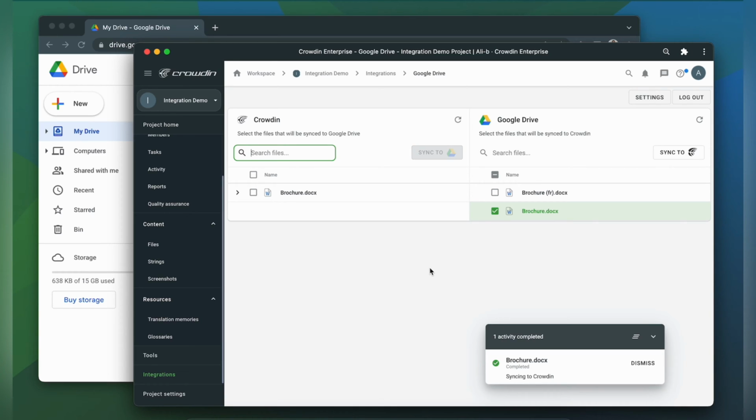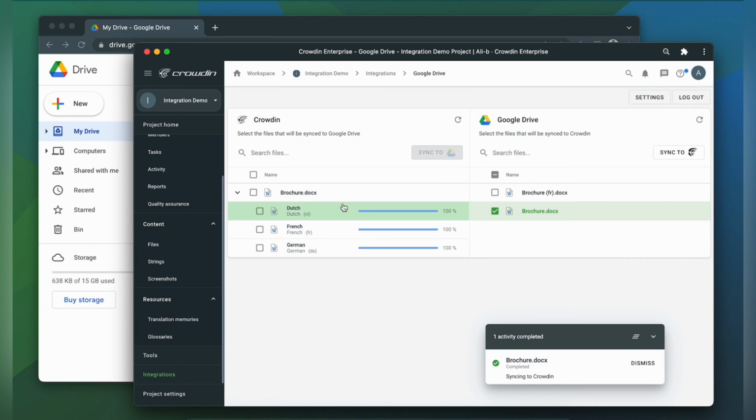Now I'm ready to order professional translation for my content, or I can have an automated Crowdin workflow configured to order translations whenever I synchronize new content to my project. I can see the translation progress in the status bar.